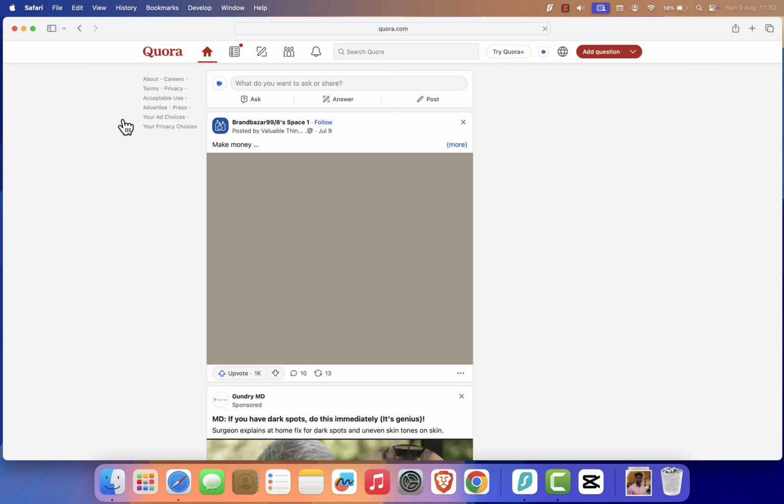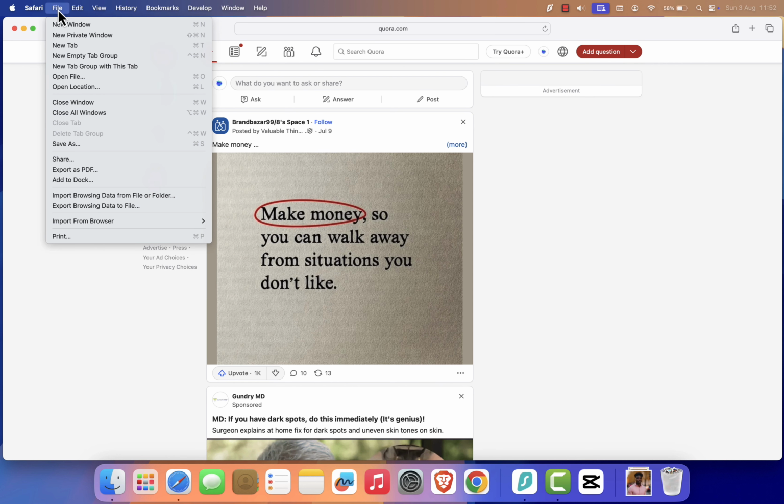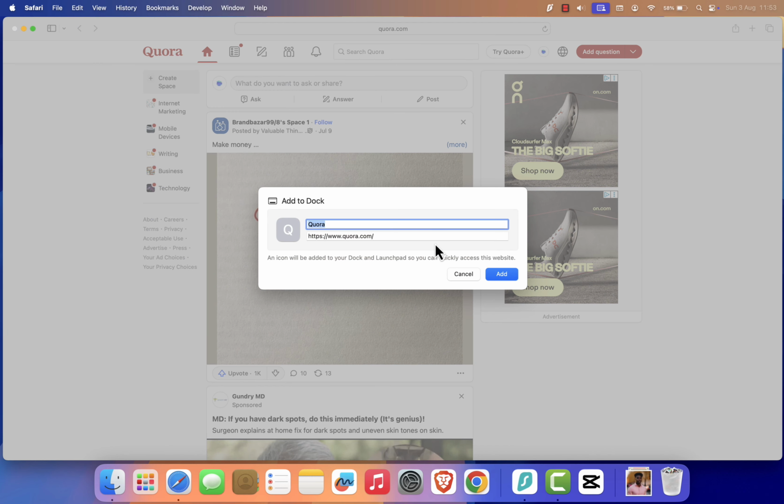Now look up at the top of your screen and click on File in the Safari menu bar. From there, select Add to Dock. A small window will pop up asking you to name the shortcut. You can leave it as Quora or give it a custom name, totally up to you. Once you're ready, click Add.